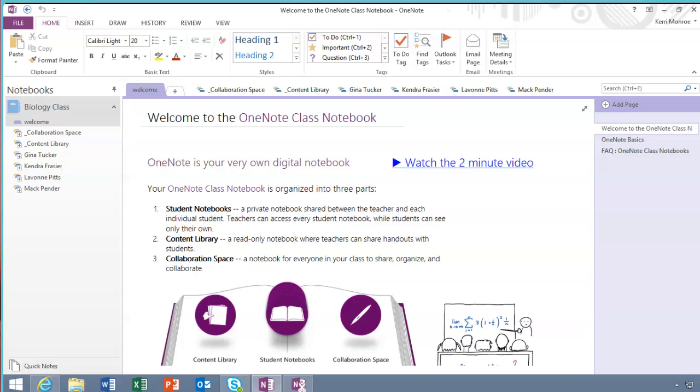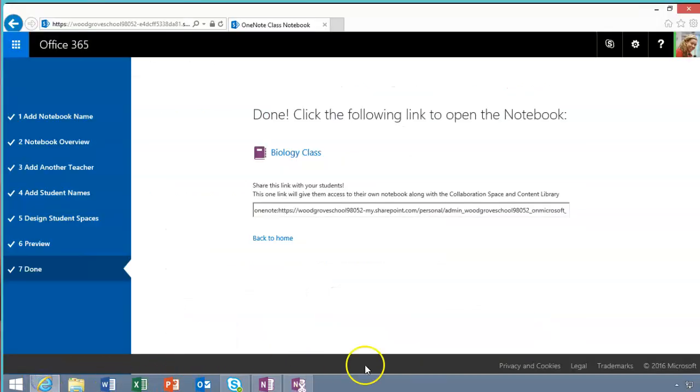Now you can get started adding your course materials and taking notes using the specially designated sections to collaborate and share content with your students. If at any time you need to add or remove students or teachers, simply return to the OneNote Class Notebook app.